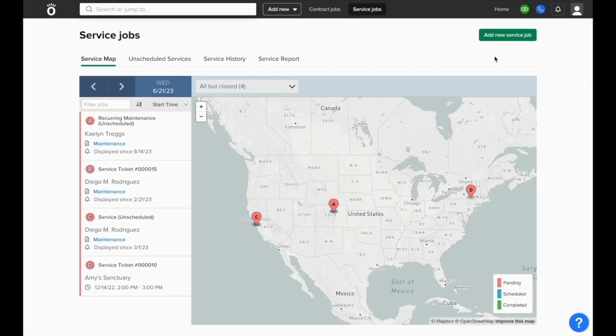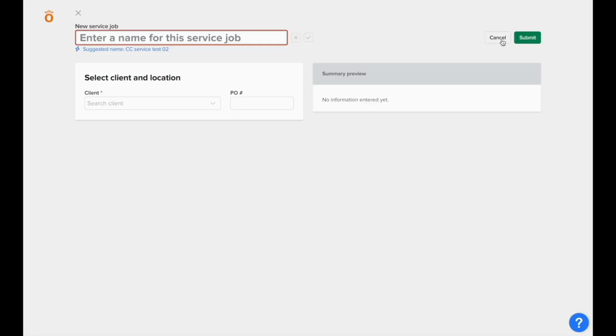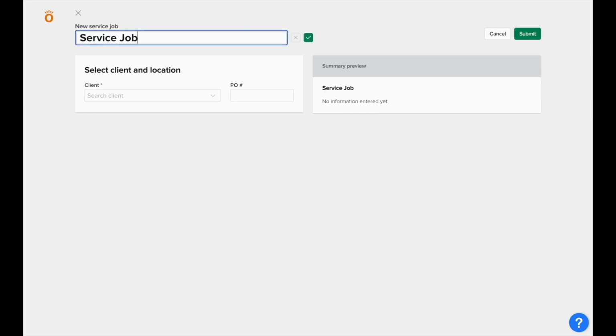To start, in the Service Jobs module, click where it says Add New Service Job, and you can enter a job name. If the job name ends in a number, Knowify will automatically suggest the next number when you create the next service job. We'll enter in a job name here and then hit the check to confirm.